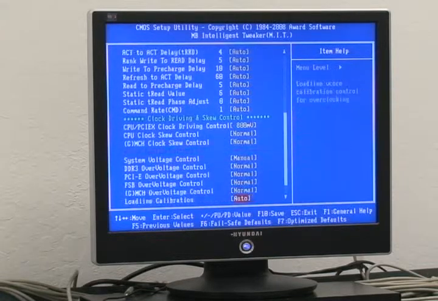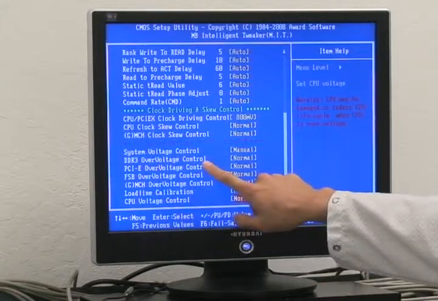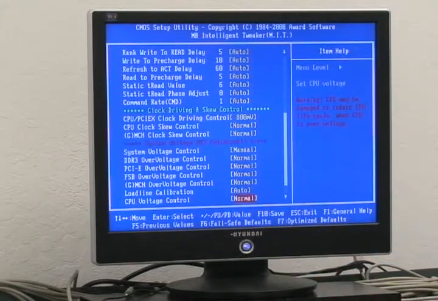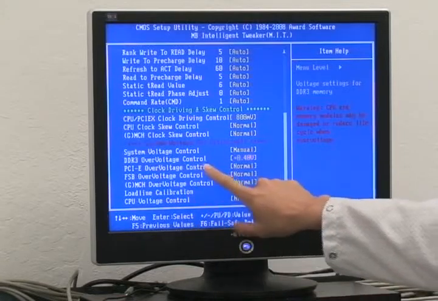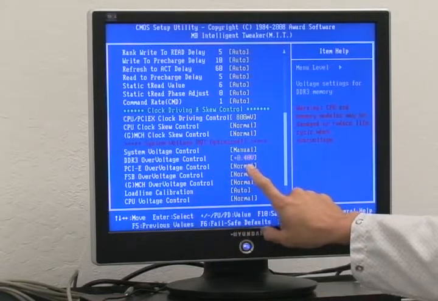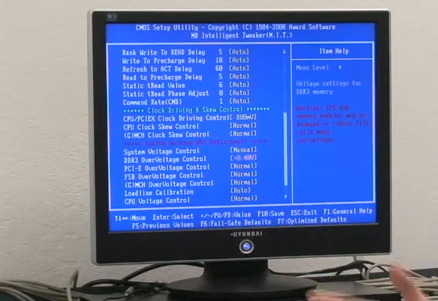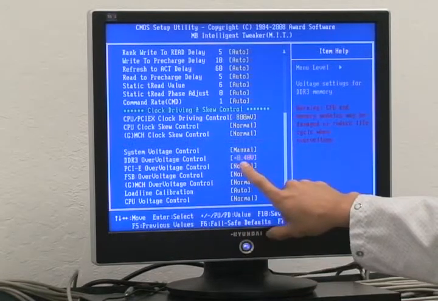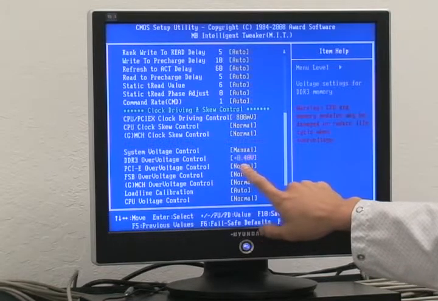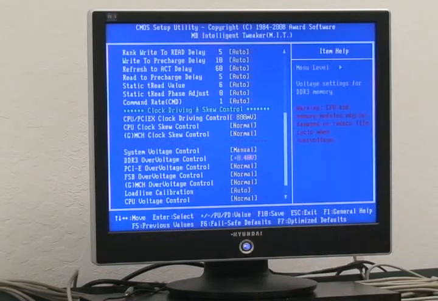And after you're done with that, you go down to the DDR3 overvoltage control. The standard DDR voltage is 1.5 volts, and these modules you can run all the way up to 2.1 volts. The DDR overvoltage control on Gigabyte boards is expressed in volts above the standard. So if you set this to plus 0.4 volts, that'll be 1.5 volts plus 0.4 volts, which gives you 1.9 volts total at the DDR3 modules.